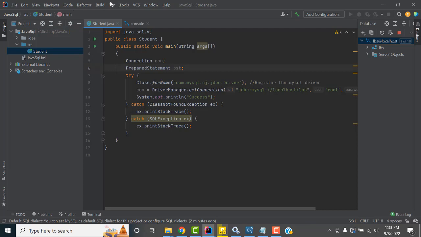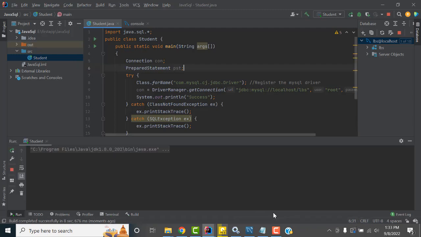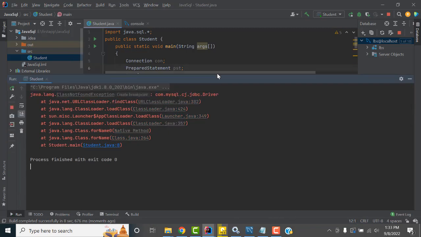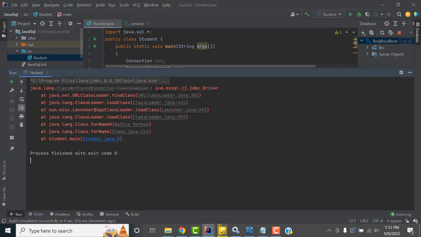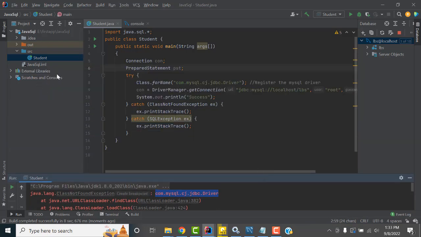Now go to run, click run here. This is the student class. The first time you run, it will build the project. Now it's building. You have to wait until the project finishes building. What is the problem? I get a driver error. The driver is not there, that's why it's showing this.